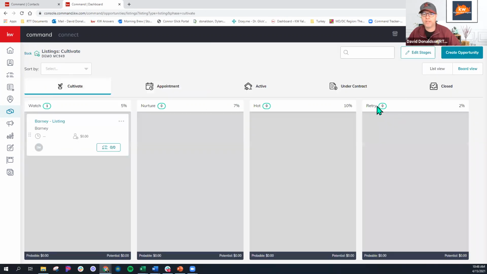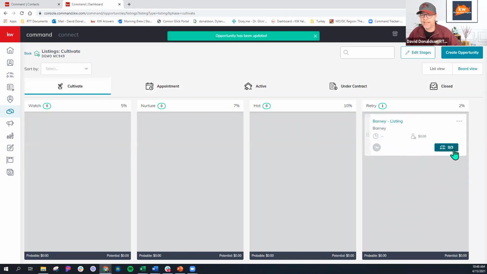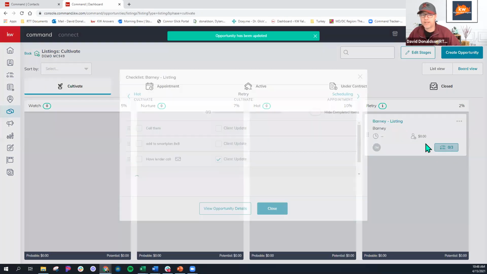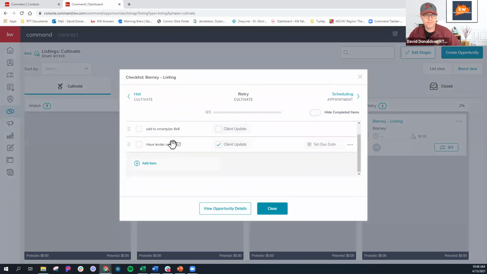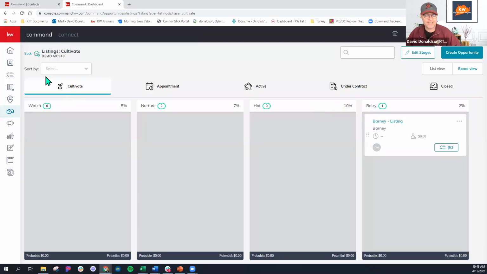Oh, there we go. So I did build, see, remember I added retry, it's under here. I put it under list and not buyer. See, when I move it, it now has 3 checklist items that I built underneath that stage. So really what you need to do is go under listings and buyers, then under each stage for each phase, and build out your checklist.